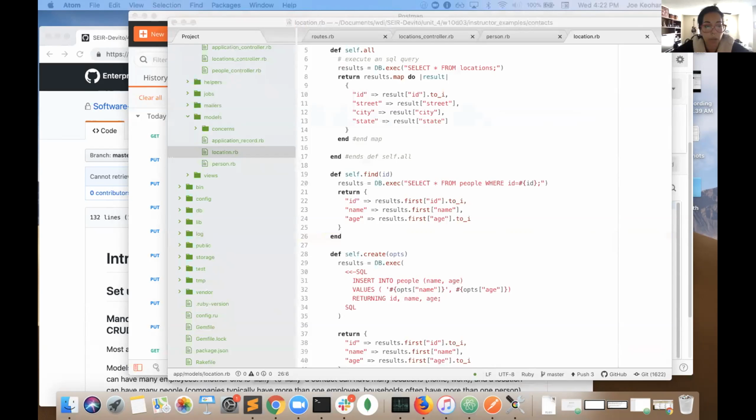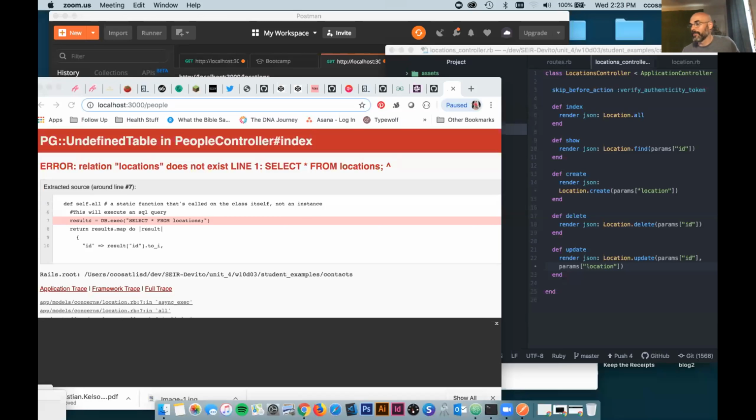Joe, I'm getting an error. It says relation locations does not exist. Okay, I'm going to stop sharing. Why don't you share? I knew the dream of copying and pasting wasn't going to work for everyone. So, okay. So we have here results. DB's like, select star from locations. And it's saying, okay, relation locations does not exist.